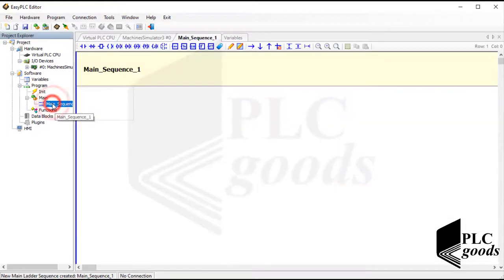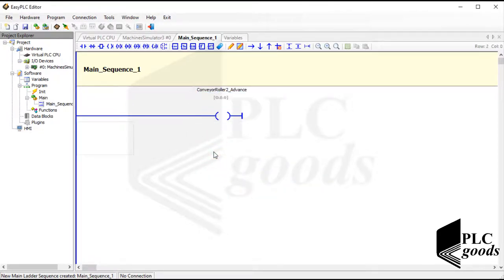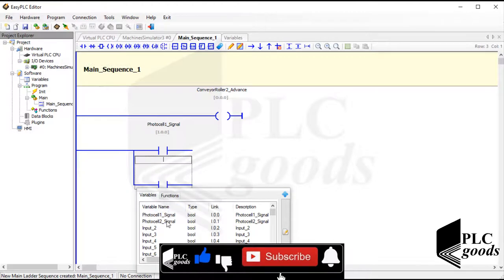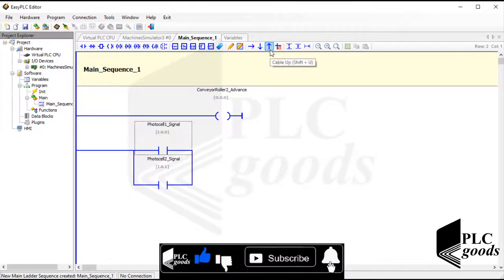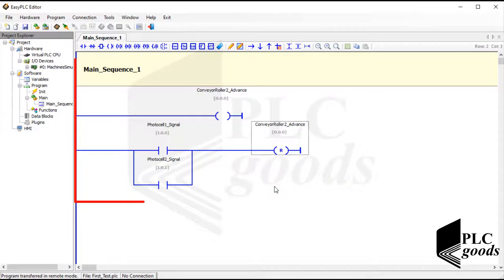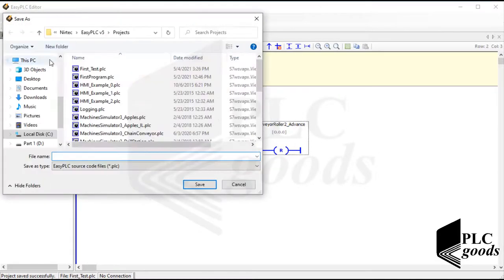Well, I'm not going to write a complete program, because the goal of this video is to learn how the EasyPLC software can be used. So, let me write a simple program to turn on the belt conveyor, and then stop it, every time our sensors detect the box at the end of the belt conveyor. Alright, this is my program. The next step is to save the project, and then compile it to ensure there isn't any error.